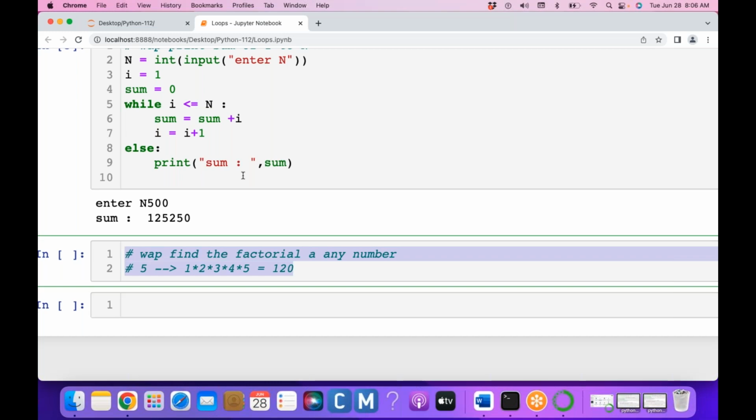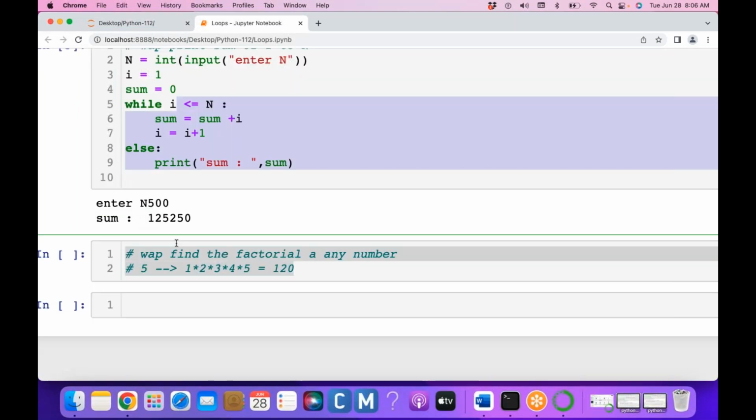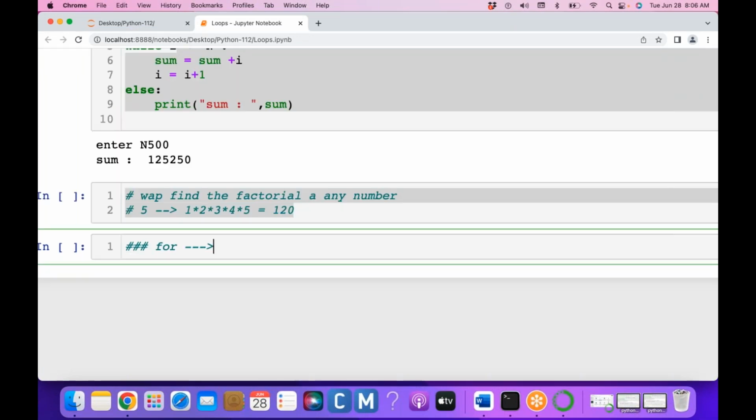Now let me go with the for loop. The for loop is not working based on a condition, which is working based upon the number of elements in a group. You have some group, and the group can be anything, which has members or elements. Based upon that count, the for loop is repeating.